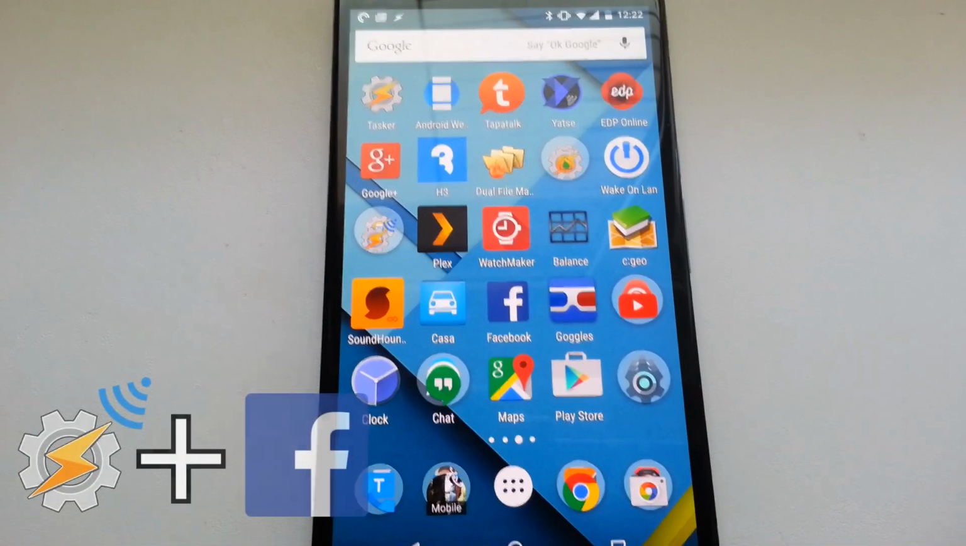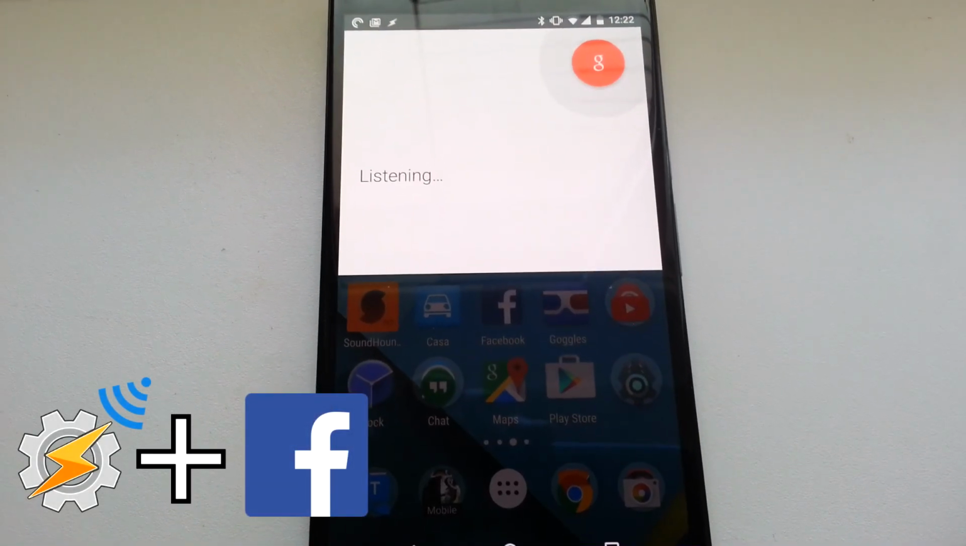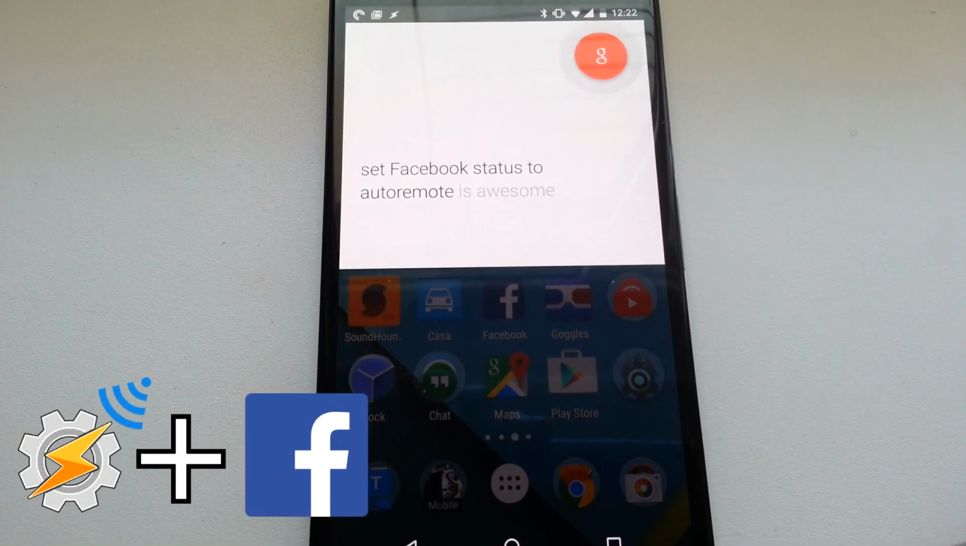Or set your Facebook status. Set Facebook status to AutoRemote is awesome. Facebook status set to AutoRemote is awesome.